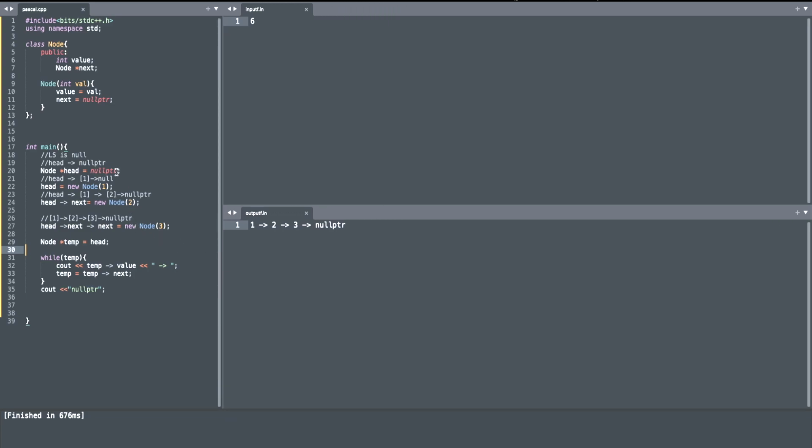See, when the head was null, we created one new node, and it's pointed to by the head. Head next is pointing to 2, and head next pointed to 3, and this null pointer comes from this function. So with this we can write a linked list creation function.